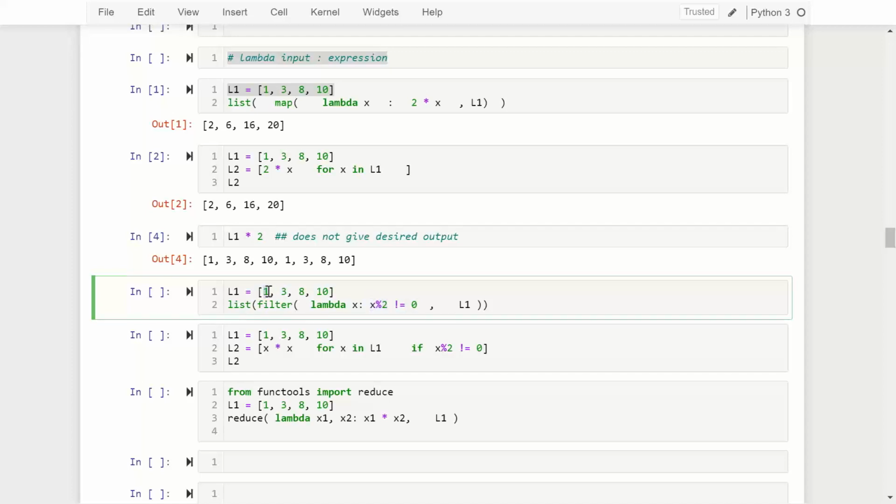So for value 1 modulus 2, the remainder will be 1, and that is not equal to 0. Because 1 is not equal to 0, this condition will be true, and all records where the condition is true will be filtered and we will get those records. Then 3 modulus 2, the remainder once again will be 1. It is not equal to 0. The condition becomes true. 8 modulus 2 will be 0. 10 modulus 2 will be 0. These conditions will be false. As such, we will get only the first 2 values. Those will get filtered out.